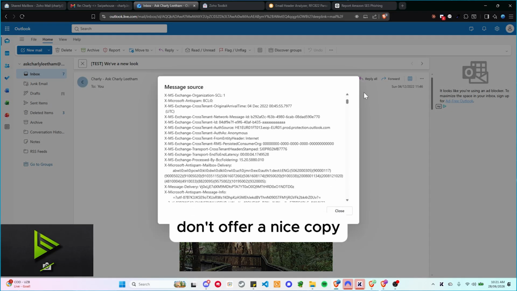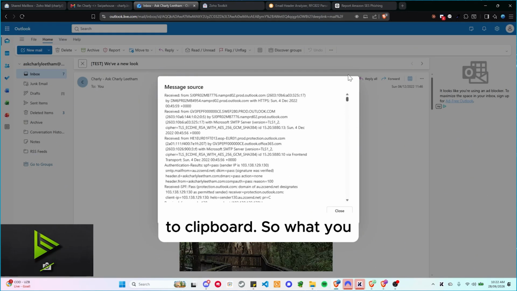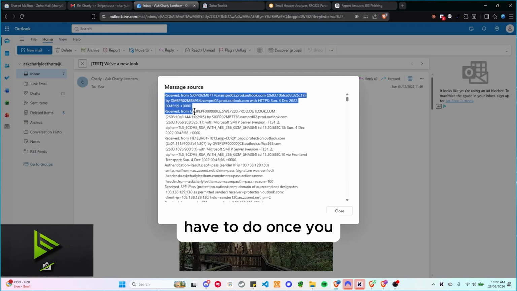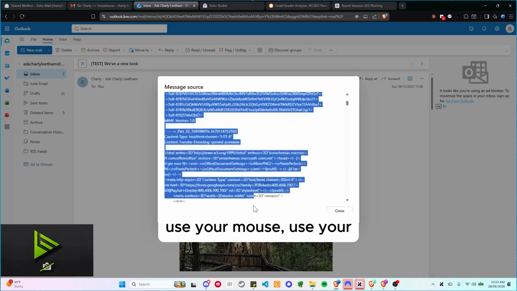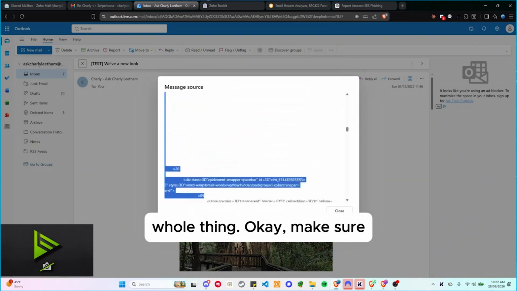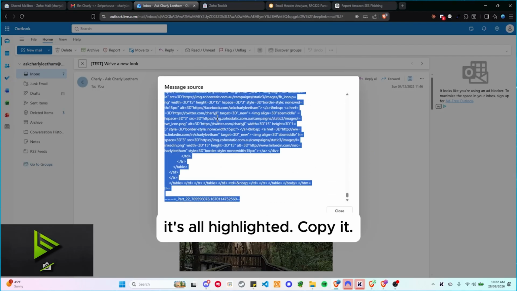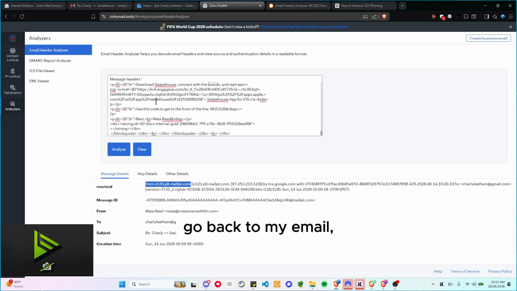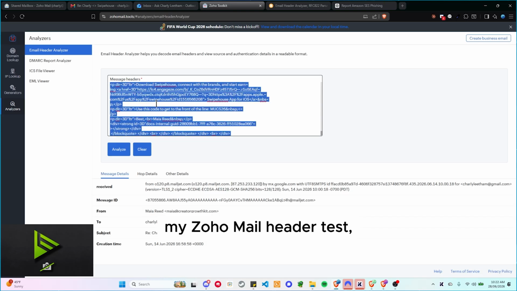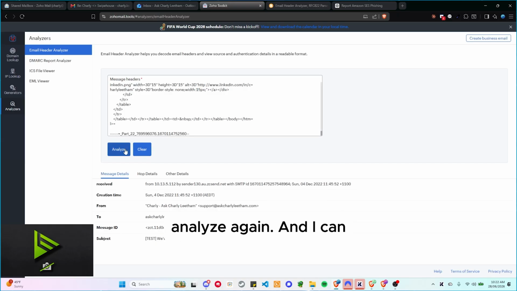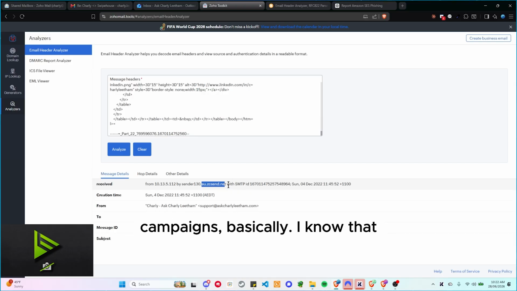And these guys don't offer a nice copy to clipboard. So what you have to do once you get your message source up, use your mouse, use your cursors, and just highlight the whole thing. Okay, make sure it's all highlighted. Copy it, and now I'm going to go back to my Zoho Mail header checks, email header analyzer. Paste it in and click Analyze again. And I can tell here it comes from zcsend.net, au.zcsend, which comes from Zoho Campaigns, basically.